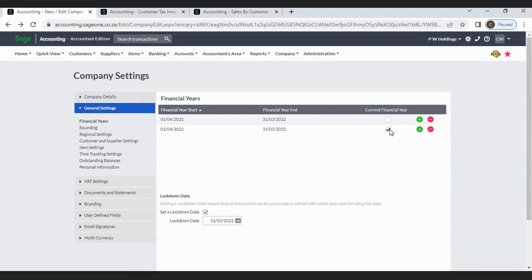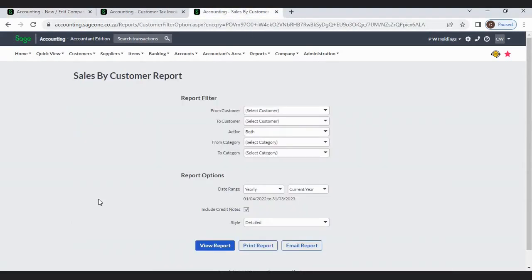You can check the current financial year checkbox. If you check any financial year, that financial year will display as the default year when you generate reports. For example, in this report, the financial year is from 1st April 2022 to 31st March 2023.